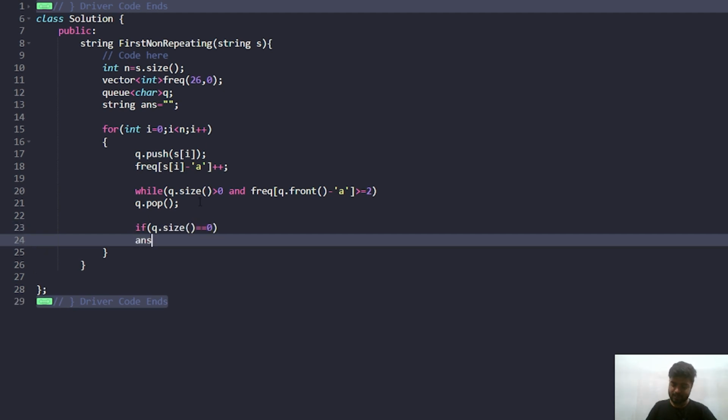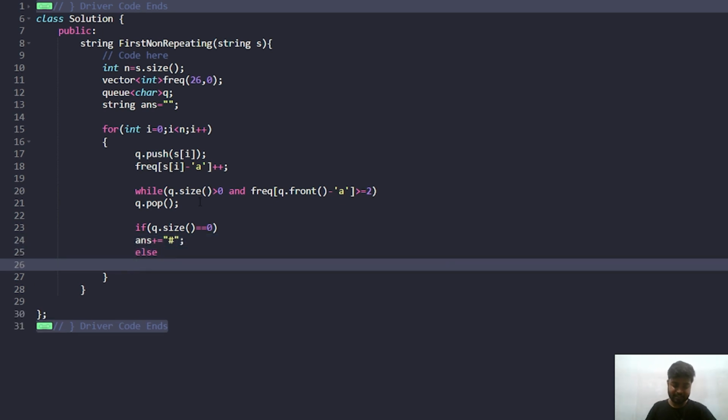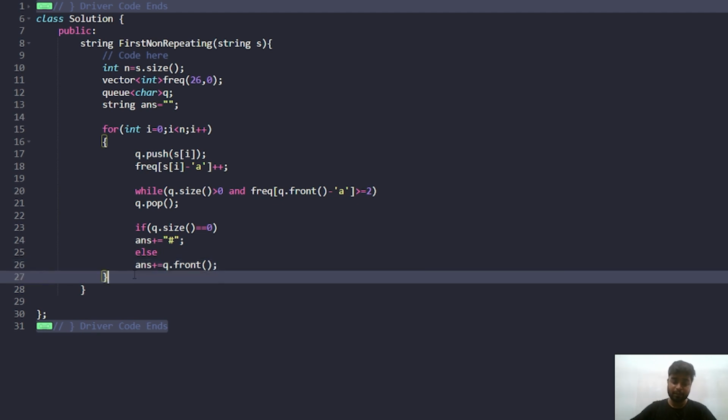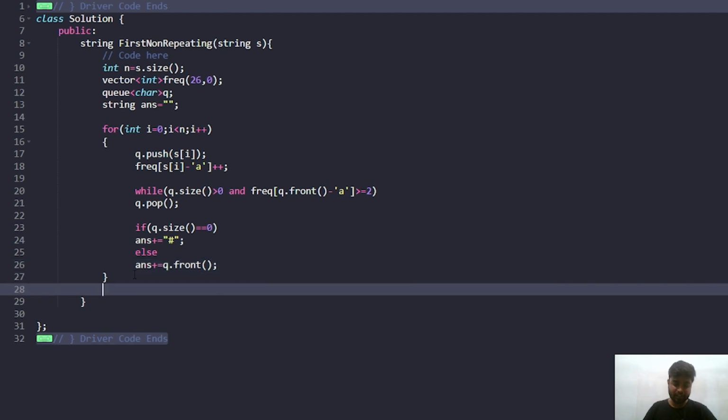In that case we can simply add the hash value to our answer for this particular position, because there is no non-repeating character currently. All the characters are repeating. Otherwise, we will simply add the front of the queue to our answer, because that will be the first non-repeating character in the current string. And then we can return the answer that we have stored.